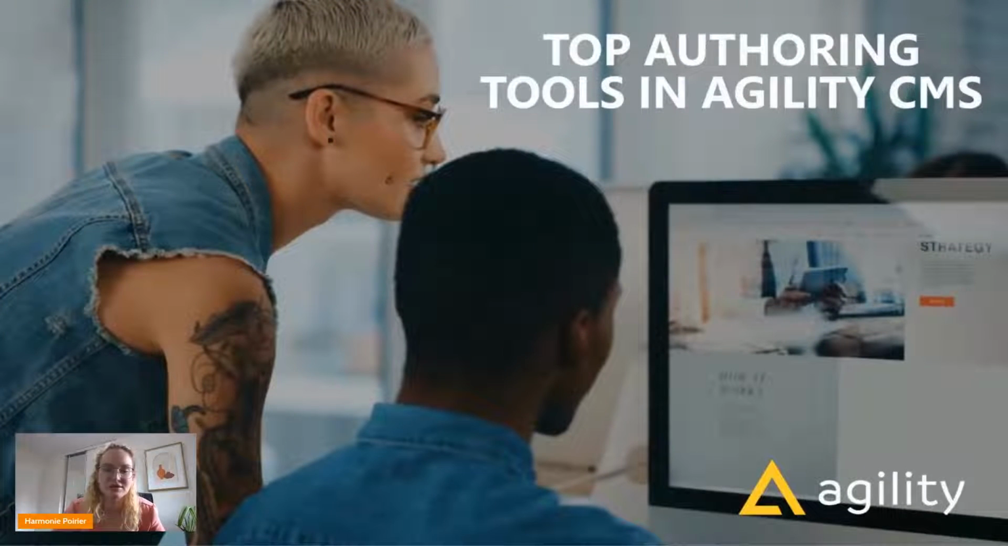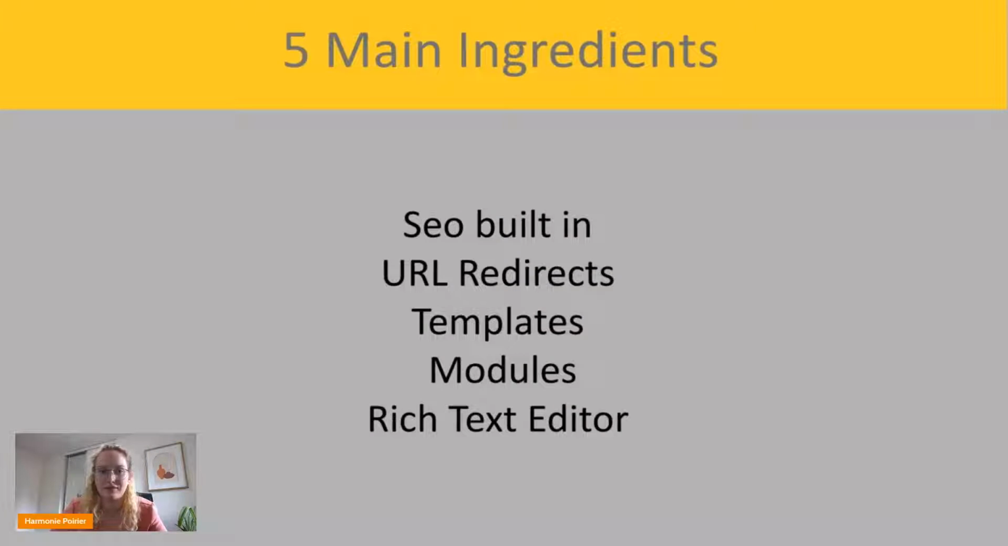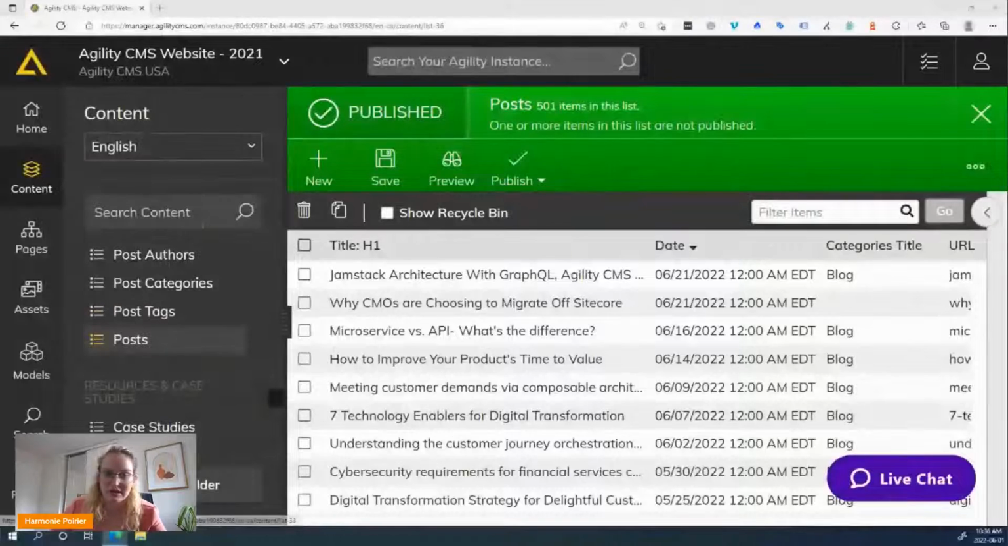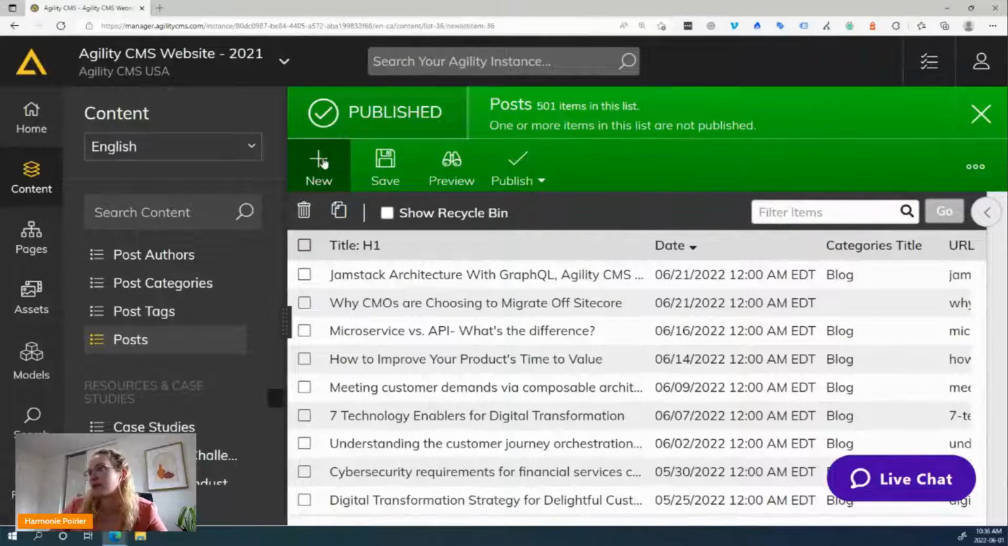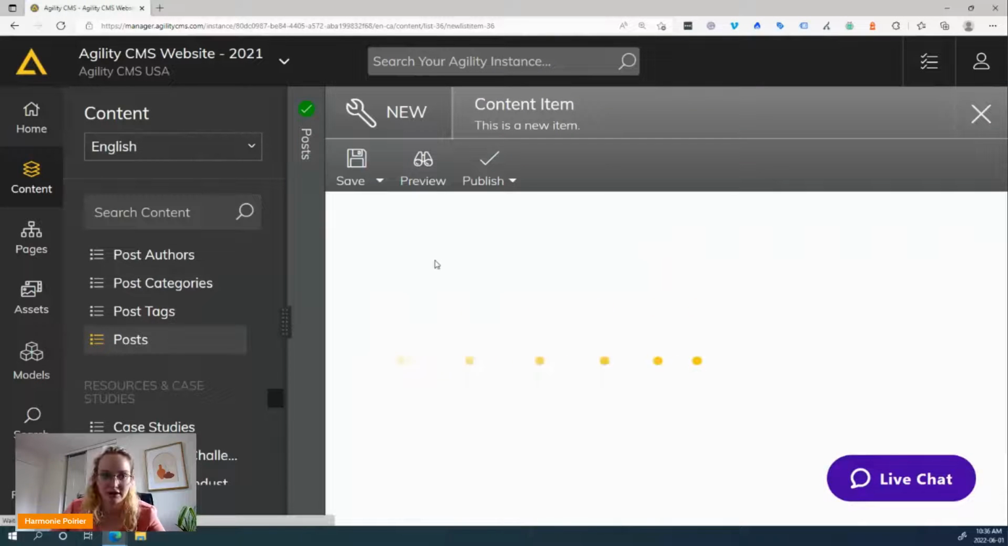Beautiful. So yeah, we'll just go through the top authoring tools in Agility CMS. Those 5 being the fact that SEO fields are built into the platform. It also enables editors to do URL redirects, and then templates and modules, which really structure the page that you're building, and then the rich text editor as well. So we'll just switch into the Agility interface now. So when I'm talking about SEO fields built in, I'll show you an example with a page here.